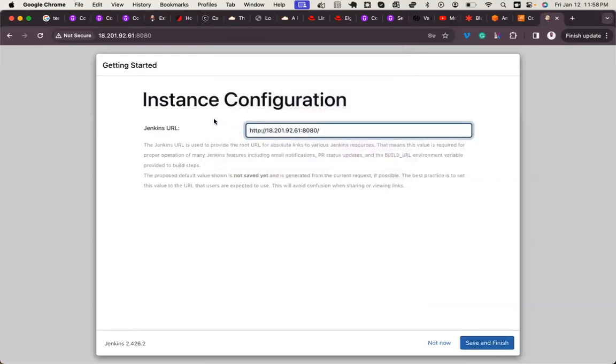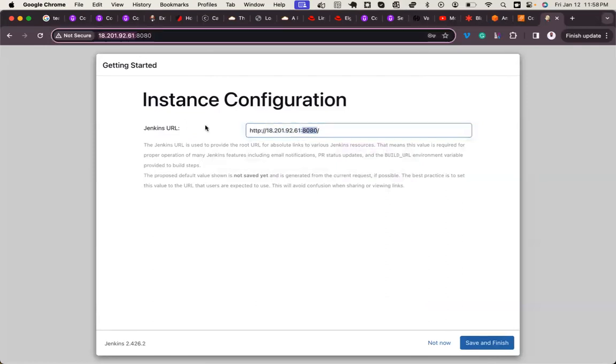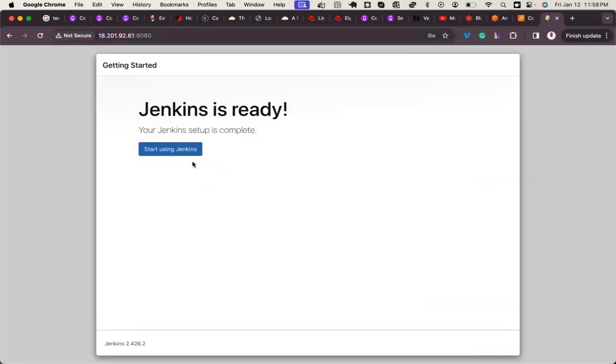So now we've created the user. The next one is the Jenkins URL. This is okay. The public IP followed by the port is the same thing that we have here. All right, so click on what? Save and finish. Start using Jenkins.